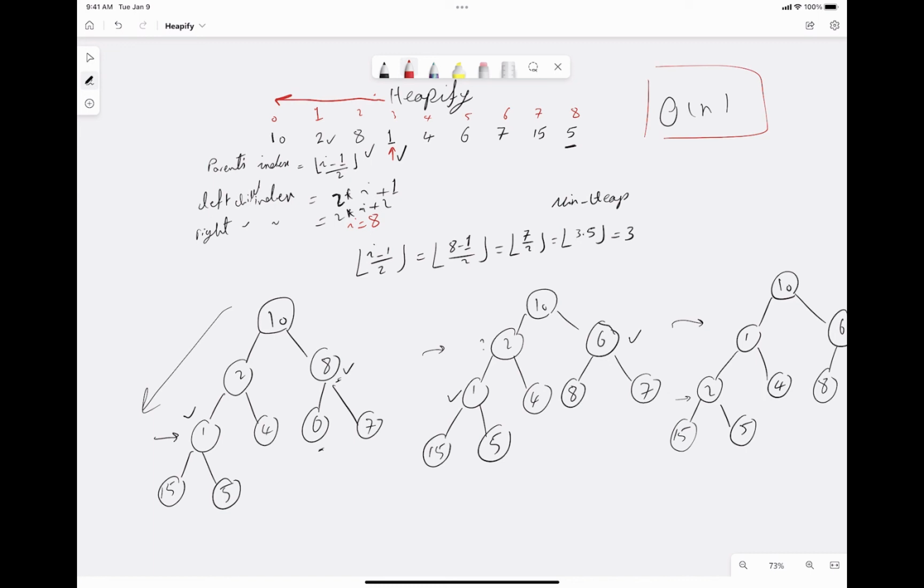And keep it in mind, if you want to insert numbers one by one, or repeatedly insert numbers one by one, the process is n log n.